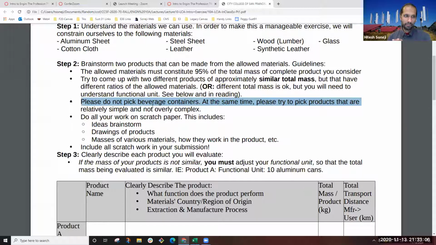Don't bother doing it, okay? Pick relatively simple stuff, not overly complex, no electronic stuff, nothing really powered. I think that just complicates everything, right? So nothing that should get plugged in, etc.